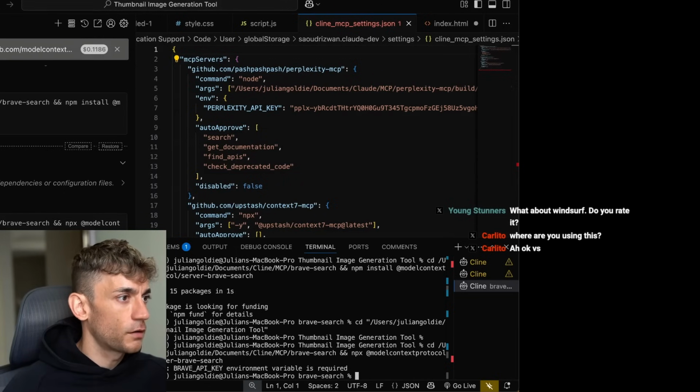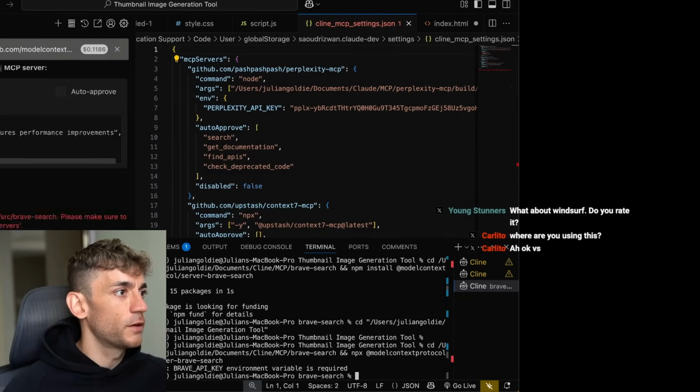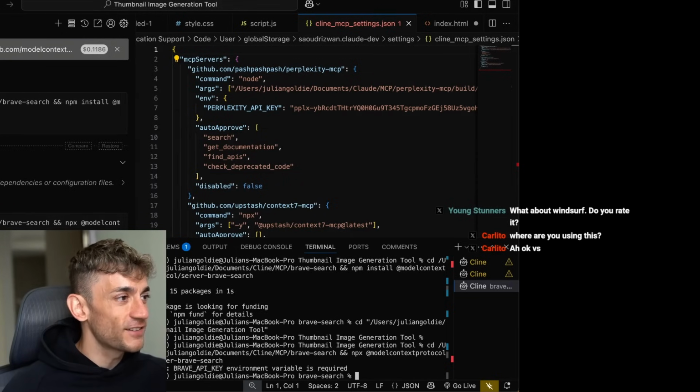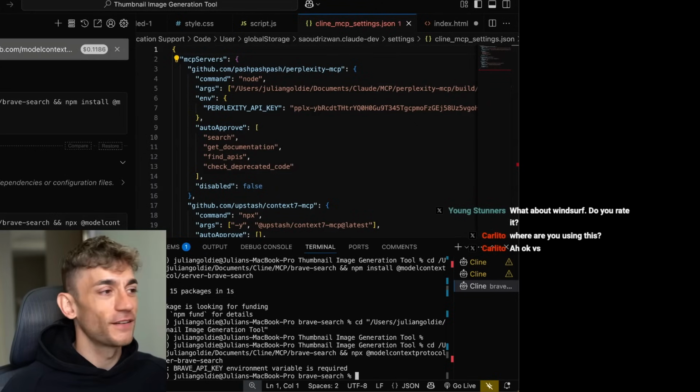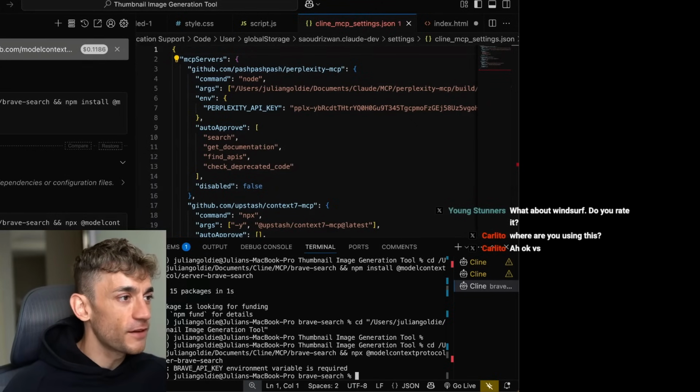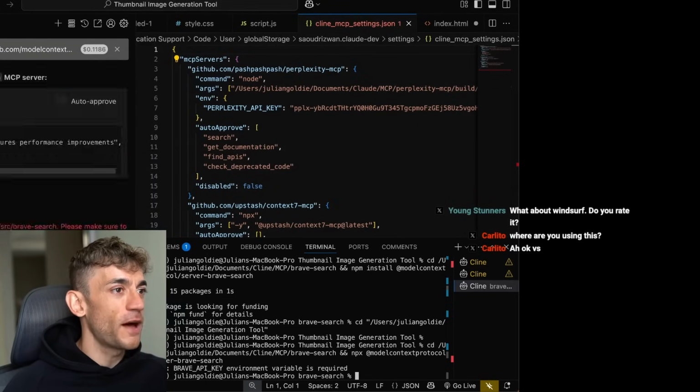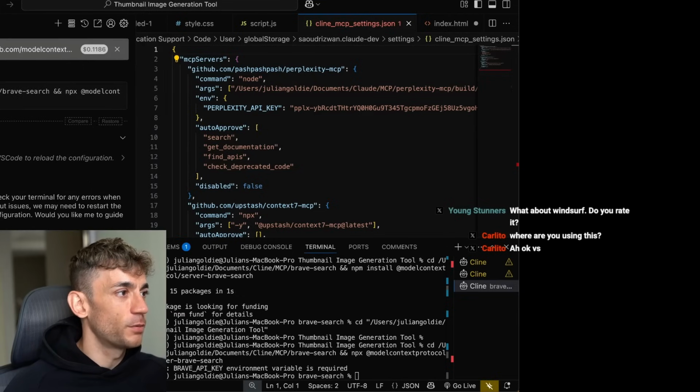Mate, so far, Qwen is not very good at setting up MCPs. It's actually terrible for setting up MCPs. I'm not gonna lie. I don't want to be a sellout and tell you it's good, but look at all the back and forth here. This is worse than Gemini 2.5 Pro.